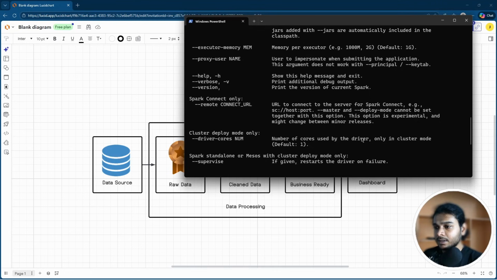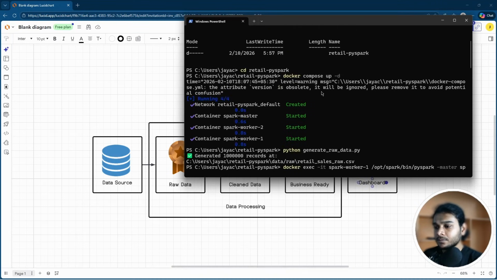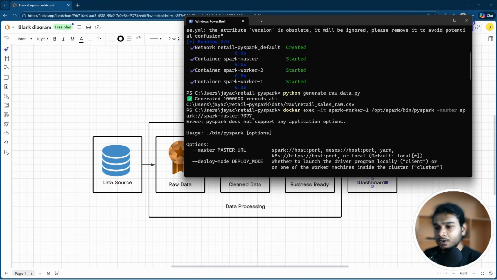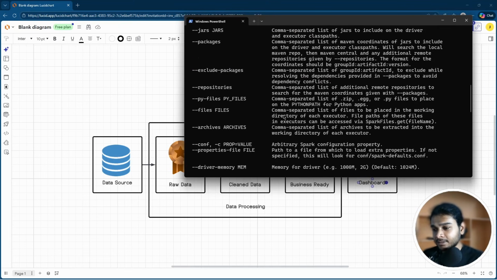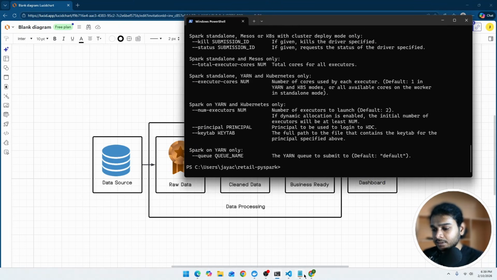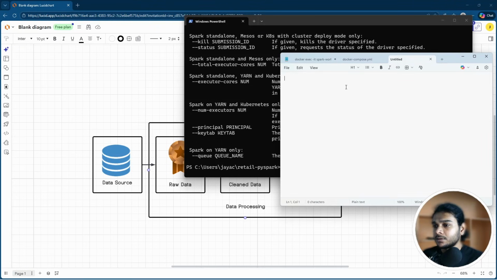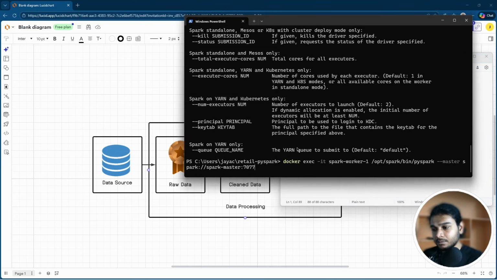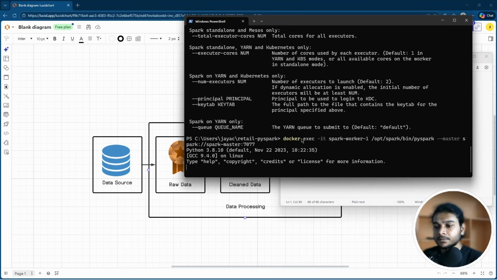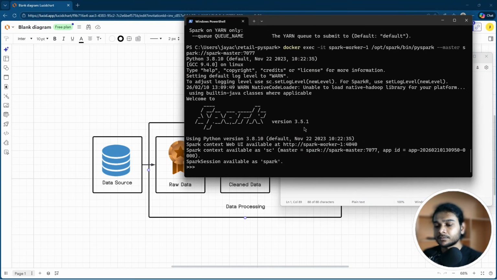Okay, I see the error here. So let me just copy this line again, because I cannot type that again. So I'm going to copy that, paste it here. And there is one hyphen missing here. It should be 2 hyphens, master. Copy, paste it, run it. Now that will create a Spark session.